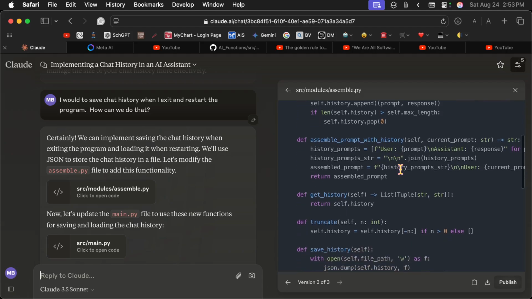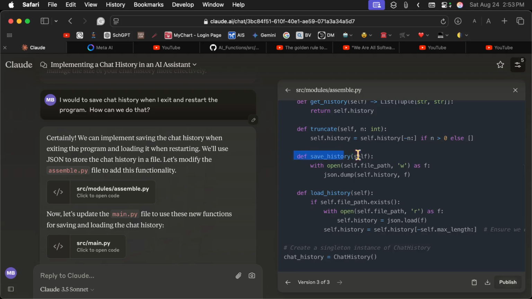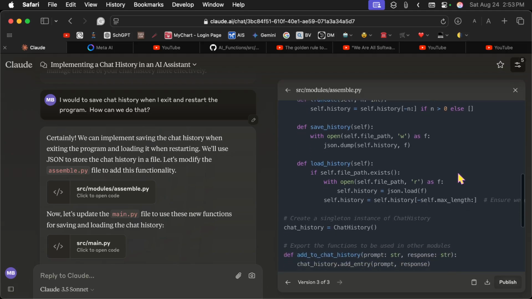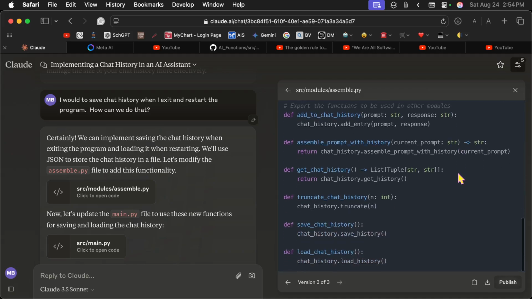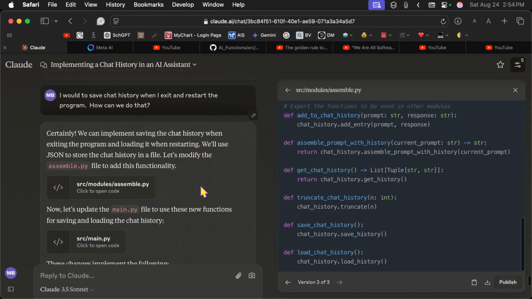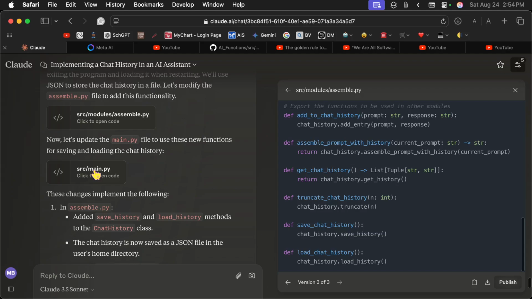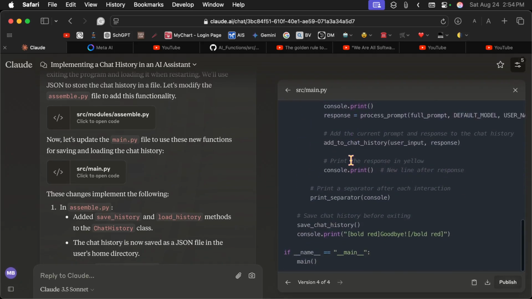Assemble the prompt with history is another function. Get history. Truncate history. Save history. All right, so here's save history, and this is opening a file. And this is the dump here. And here's how we load it. And then in main over here, this is where we exit. And you'll see here that the last thing we do is save the chat history.